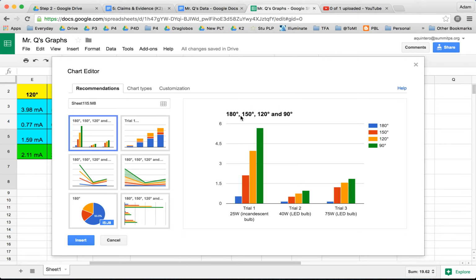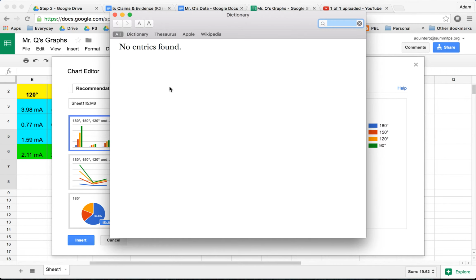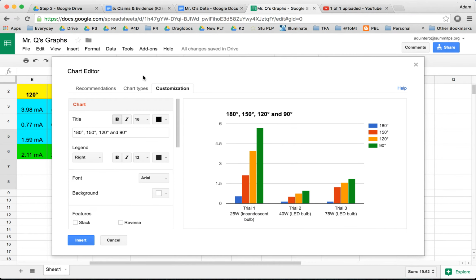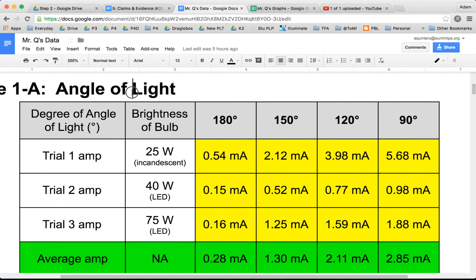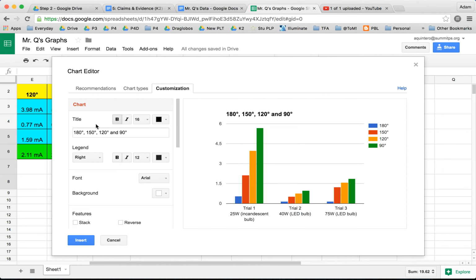The thing that I want to change is I don't really like the title, and it's actually missing an x-axis and a y-axis. So I'm going to go to Customize. Oops, that's not what I'm doing. I'm going to click on Customize, and I'm going to change the title of it. So I come over, I want my title to be this. So I copy this over. I want my title to be almost the same as the table. It's not a table, though. It is a graph. Graph 1A, angle of light, okay? So that's my title now.